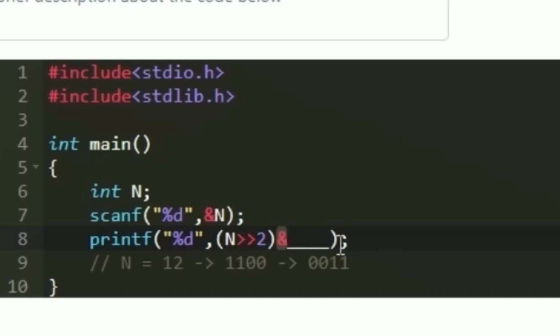Basically the AND operation returns either 0 or 1. It returns 1 only when both the bits are 1. For all the remaining possibilities, 0 and 0, 0 and 1, 1 and 0, it always returns 0. Only when both the bits are 1, the AND returns 1. So in the missing blank we have to fill in 1. This AND operation will take the last bit from n right shift 2 and perform the AND operation with 1.